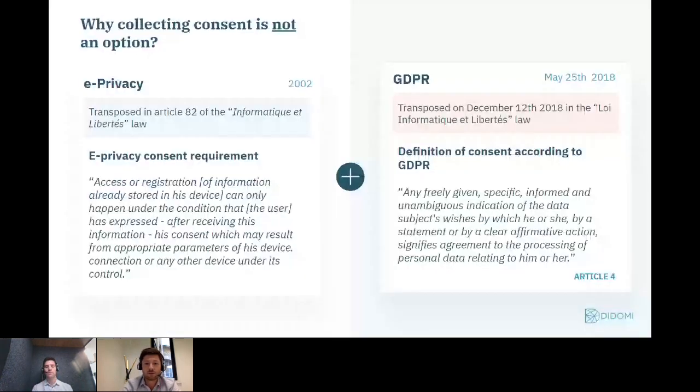So now, let's have a look at what is required with the GDPR. On this slide, we're going to see why collecting consent is not an option, of course. And everything started in 2002 with the ePrivacy directive. It was really the first introduction on what is a user consent and why you need a consent to use their data. Of course, it was really the basics at the time.